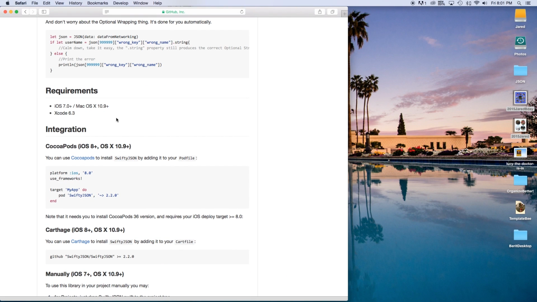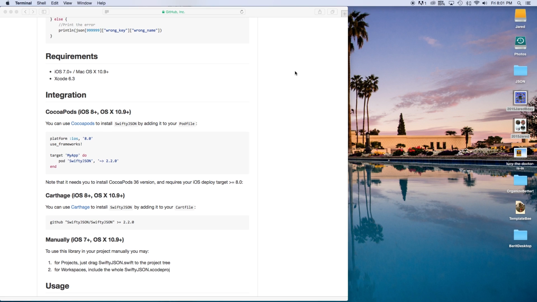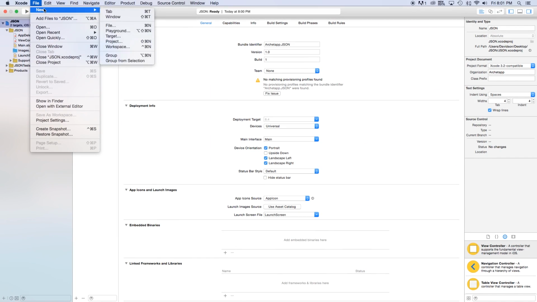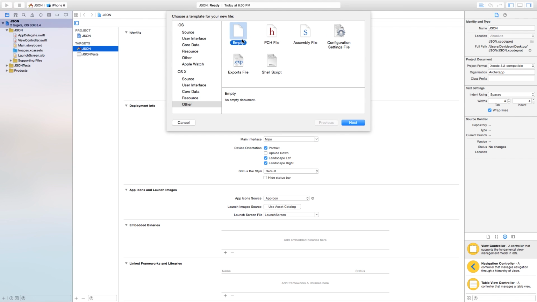So right up here it says integration. This is going to let us know you can use CocoaPods, you could just take the file itself, or you can use Carthage or whatever you want. I prefer CocoaPods, so I'm going to go right over to my project file again, and I'm going to go File, New, File, and this is going to be an empty file.